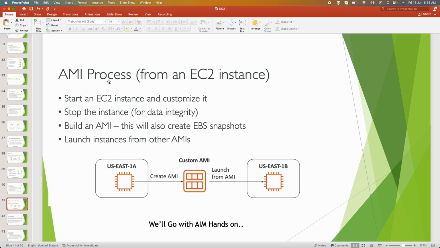Okay, so the AMI process is this: we'll start an EC2 instance and do some customizations in this EC2 instance, and then we'll stop that instance, and then we'll create an AMI from that EC2 instance. This will also create EBS snapshots for the volumes the EC2 instance uses, and we'll launch a new instance from our AMI.